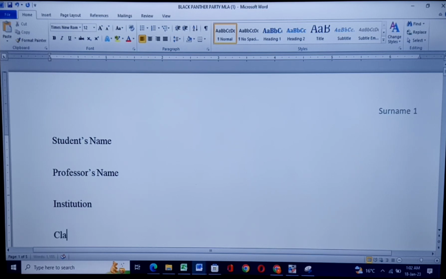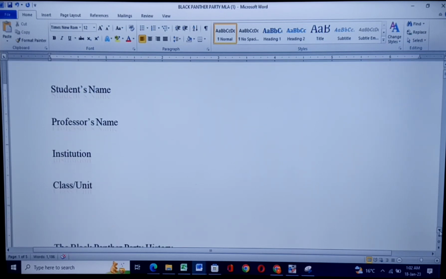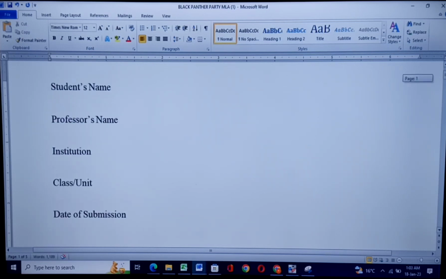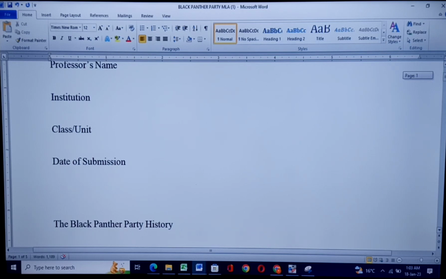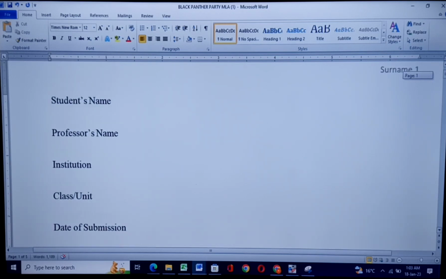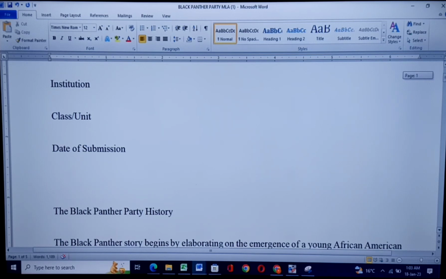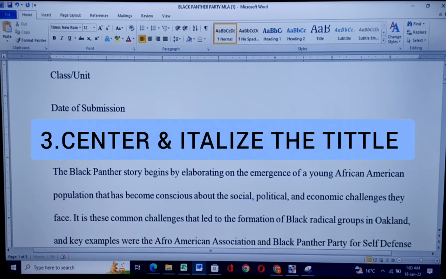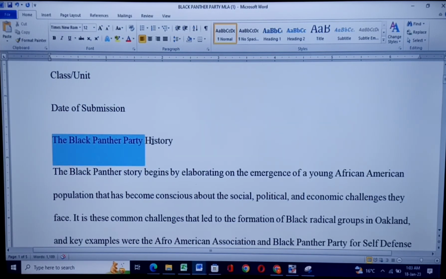Then after that, the institution. Then class or unit of your course. Then the last detail that you need to have on your top left is the date of submission. These are important details. So for MLA, you'll have your details on the top left. For MLA, we don't have a cover page. So your details will be on the same page with your first paragraph and the other paragraphs.